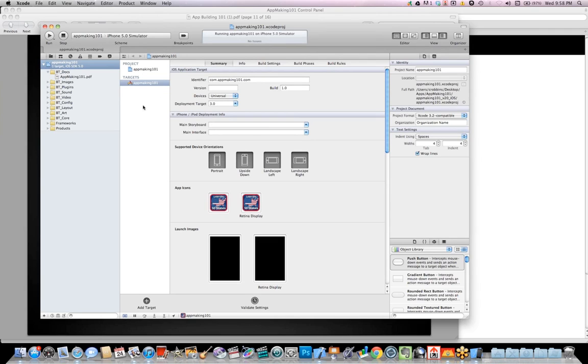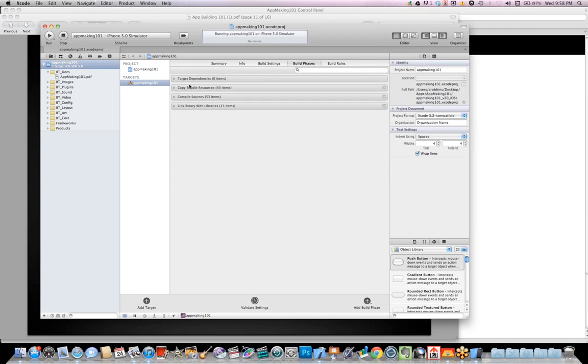So what you're going to do is click on this main target up here and go over here into your build phases. You've got 4 things here. One is a copy bundle resource and one is a compile source.